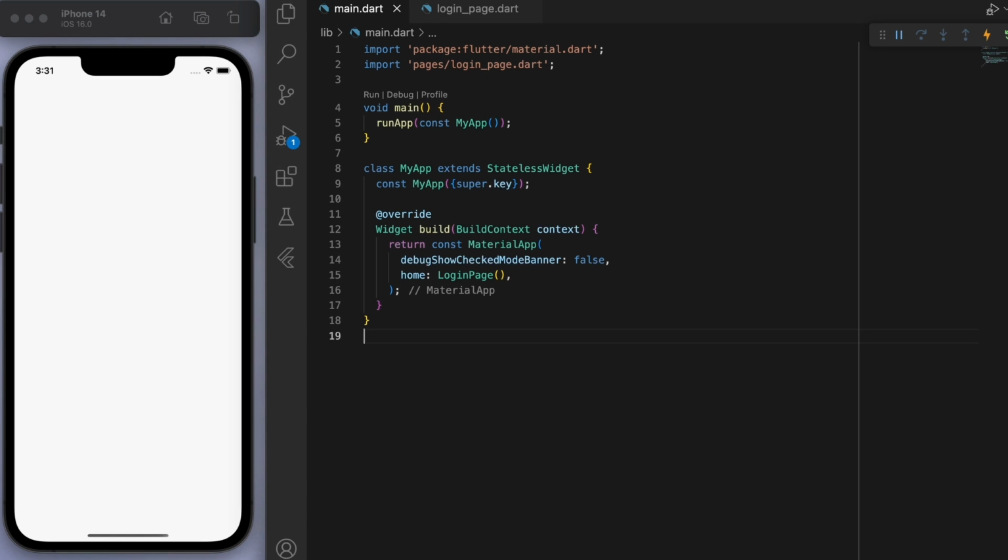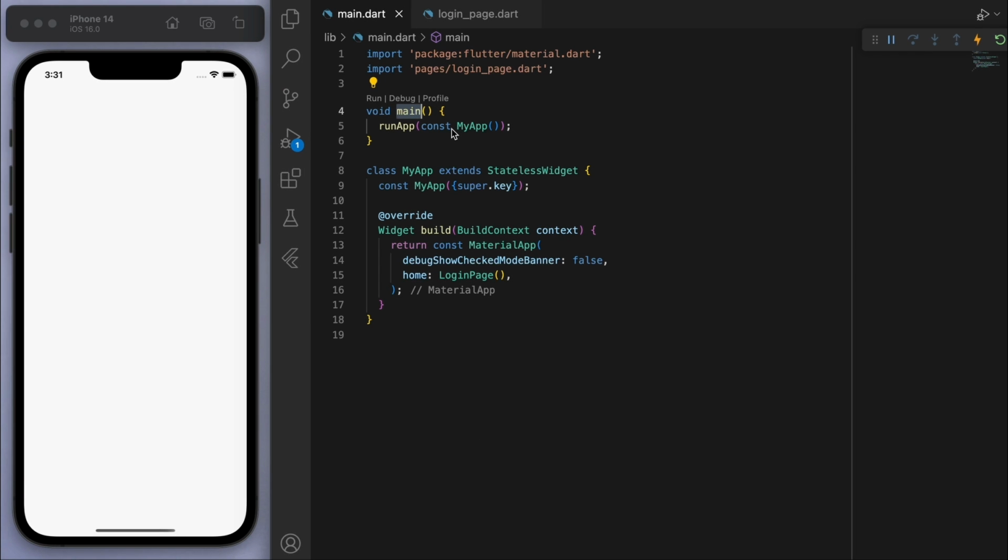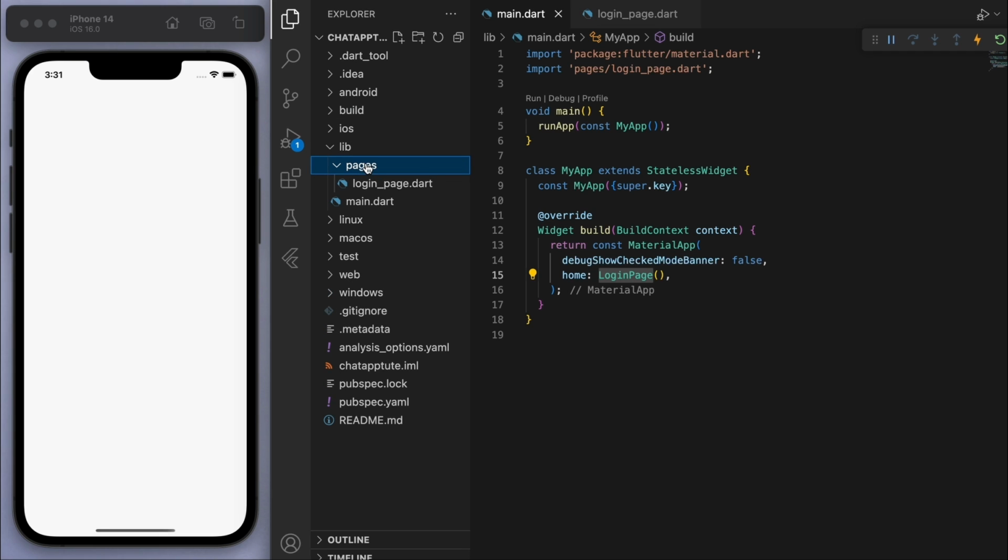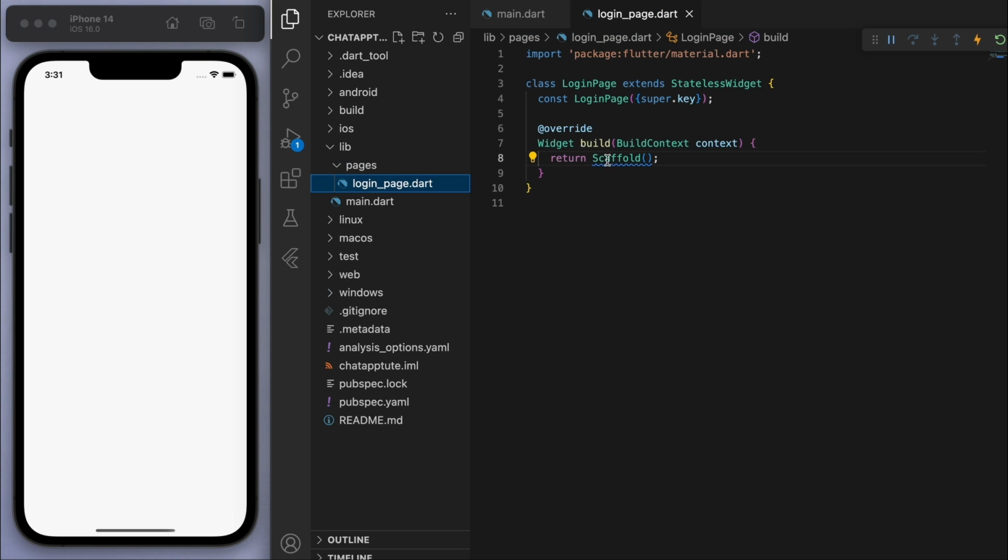So I've opened up a brand new Flutter project, and just to keep everyone on the same page, in my main function, I'm running my app, which brings us to this login page. And I've got all the pages in a separate folder just to keep our code nice and organized. And this login page should just be a blank scaffold. So you should just have a white blank app like this.